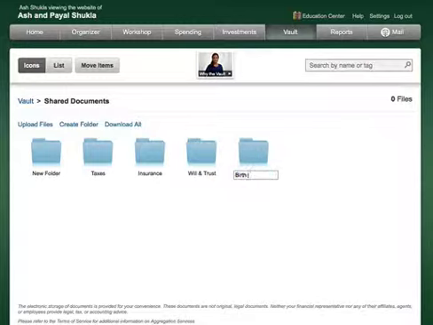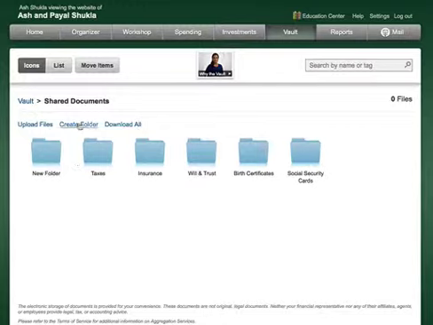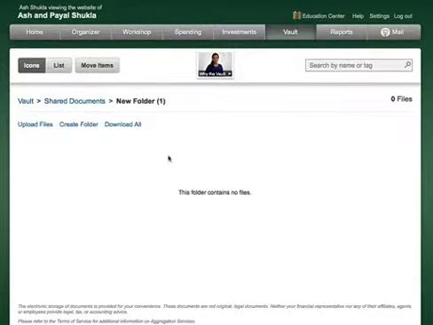You may want to store other things such as birth certificates, social security cards, and even your passports. How about that? You can store all of this right here at your fingertips.